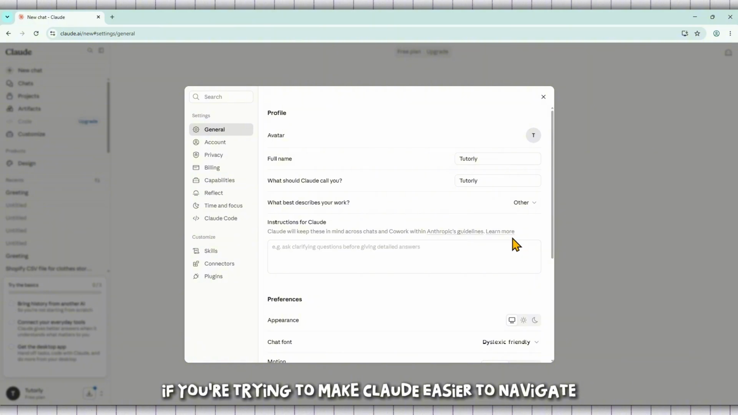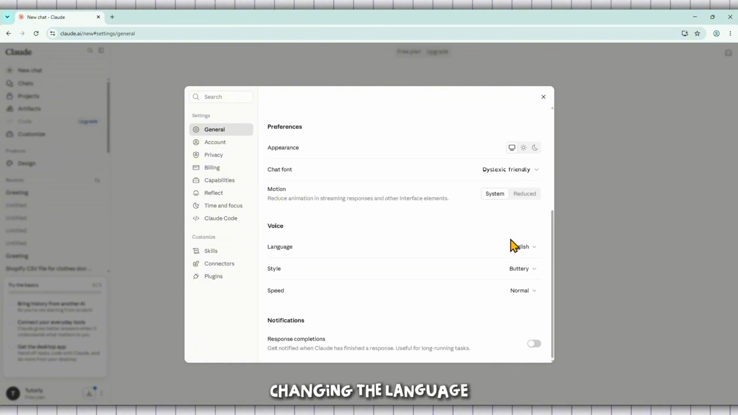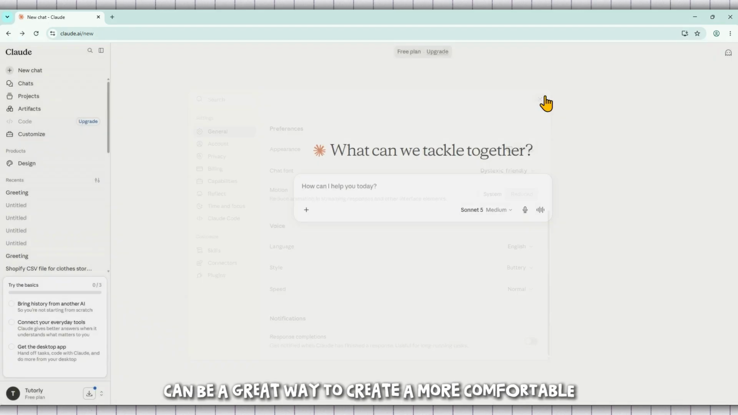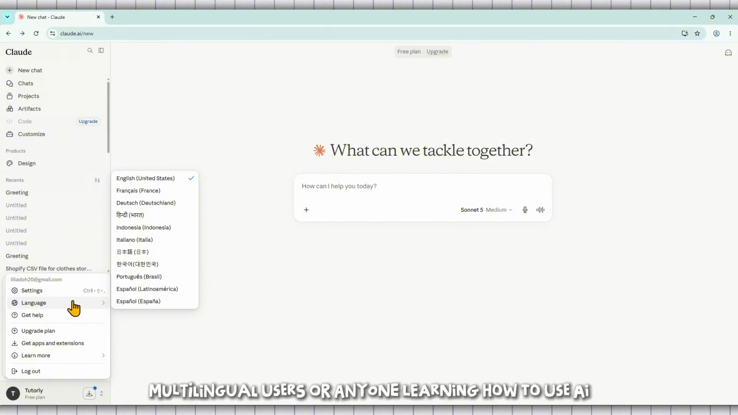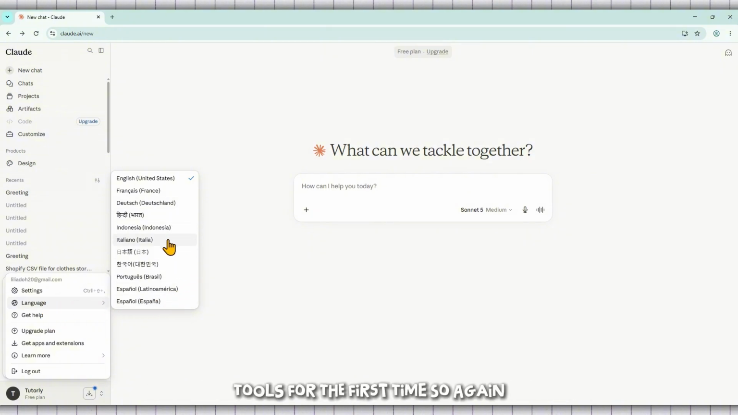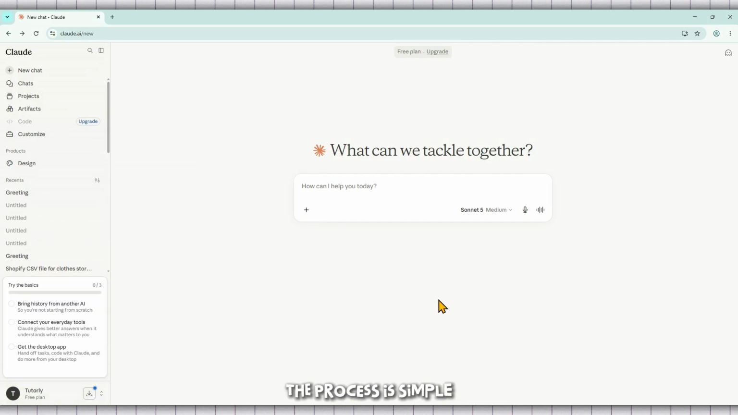Also, if you're trying to make Claude easier to navigate for yourself or someone else, changing the language can be a great way to create a more comfortable experience. This can be especially helpful for beginners, multilingual users, or anyone learning how to use AI tools for the first time. So again, the process is simple.